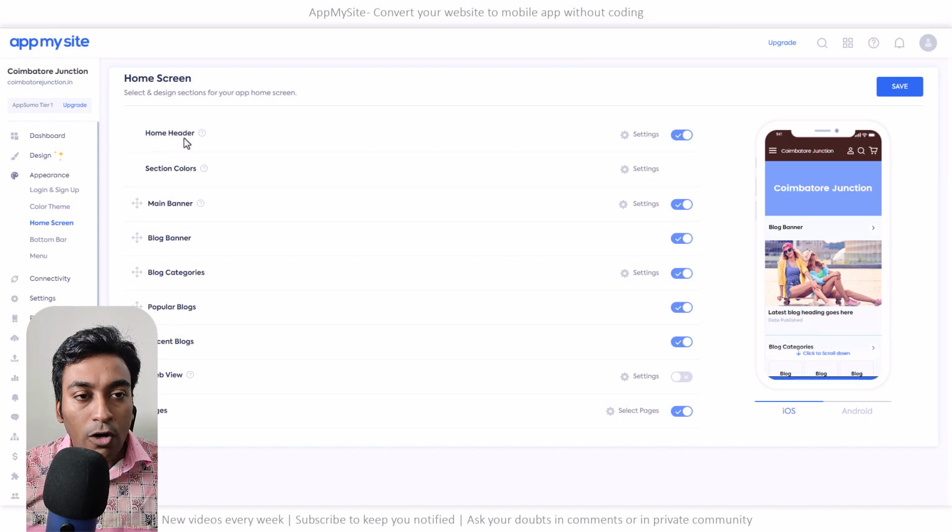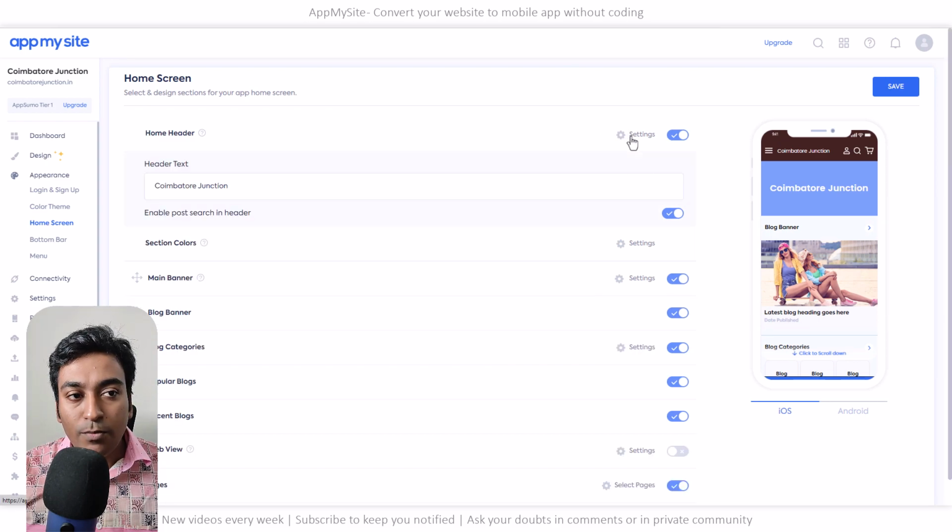We can't reorder home because that is fixed. But apart from that, we can reorder all these things as we wish. And first, let me go into the home header. I have a small setting. When I click on it, I can change this particular text to the text I want.